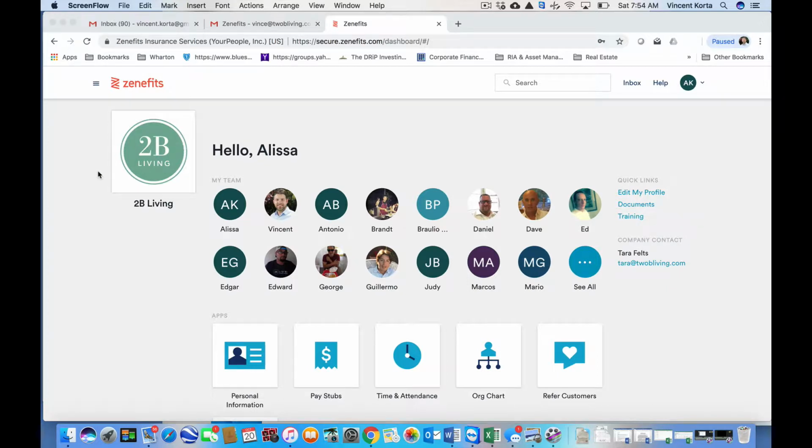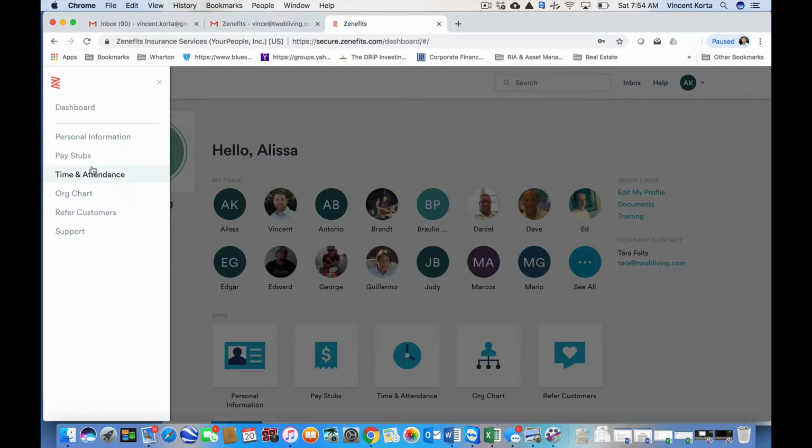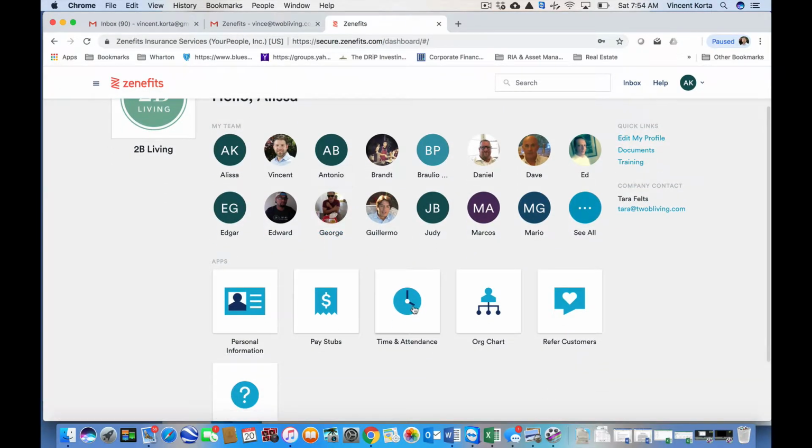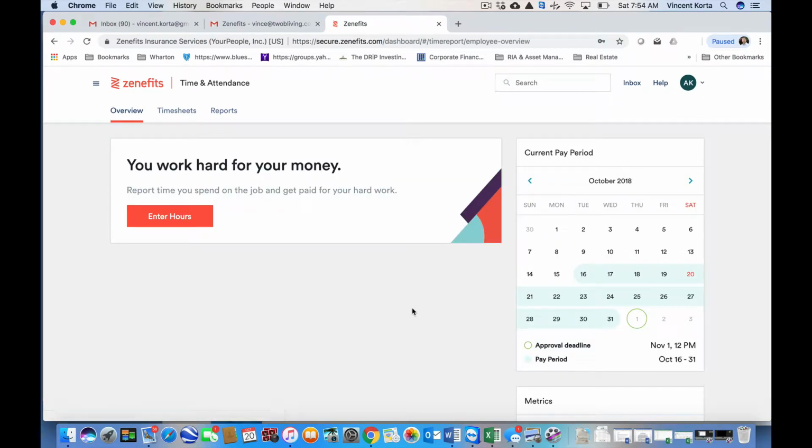There's two ways to get to time and attendance, which is where you input your hours. You can either click here and get a drop down and click time and attendance, or straight from the dashboard you have the option of clicking time and attendance right here. So once in this screen, you'll see that you can click right here to enter hours. But before we do that, I want to turn your attention to the calendar.